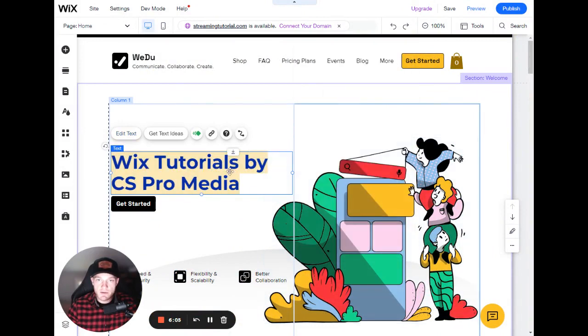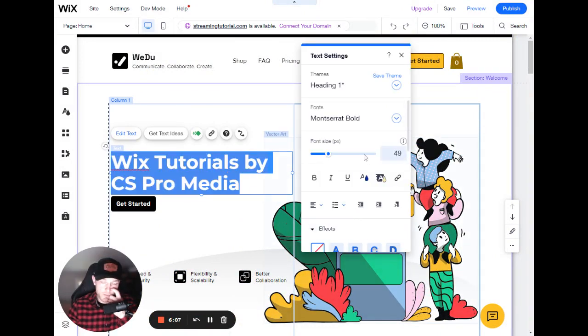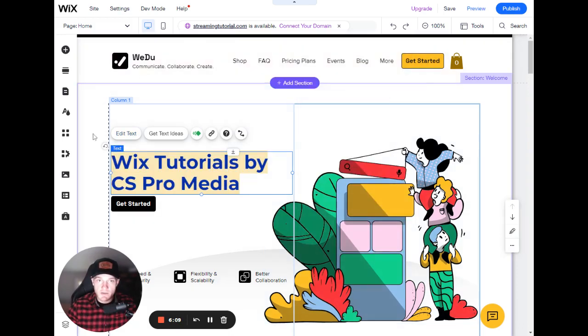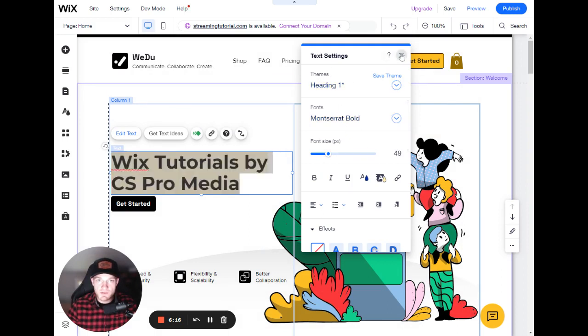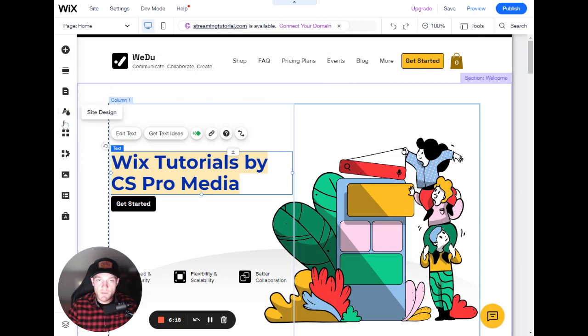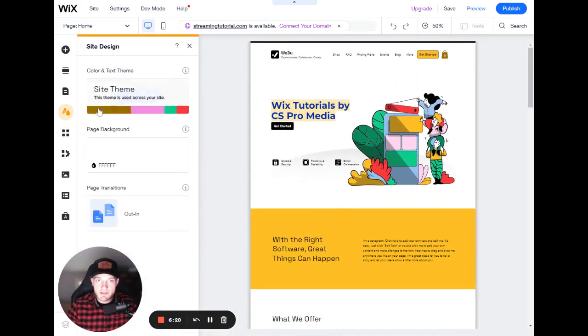So we have the editor that we can click into the text and we can make adjustments to the text right here. Back to the site theme that I had mentioned at the top of this in the theme section of this box. If we come over to the left side here and we click on site design, we can see that we have a site theme.